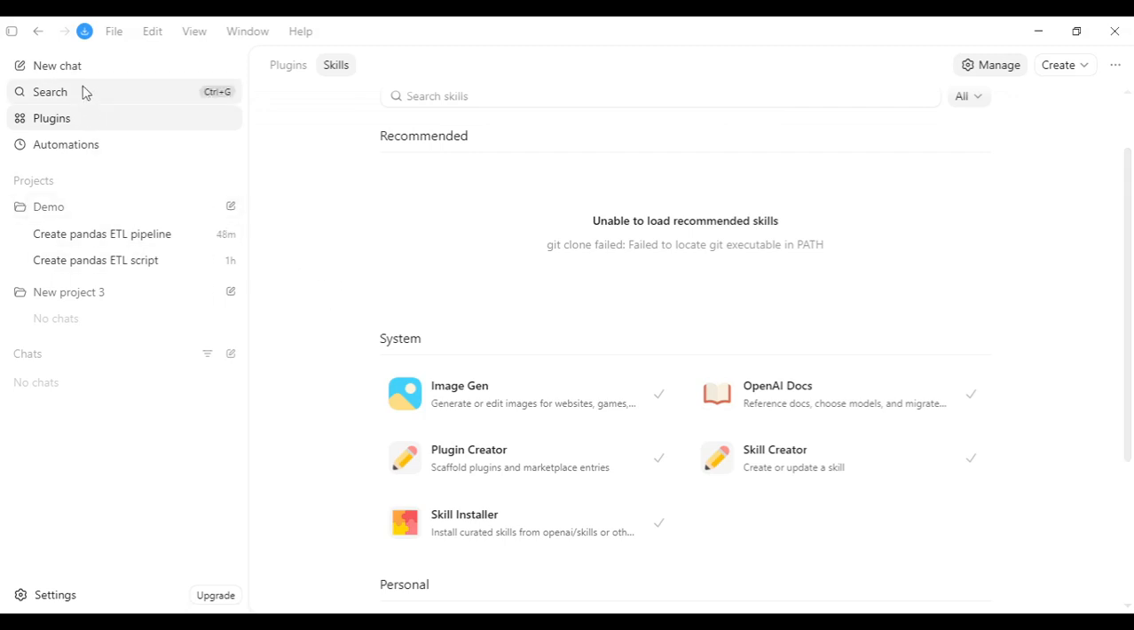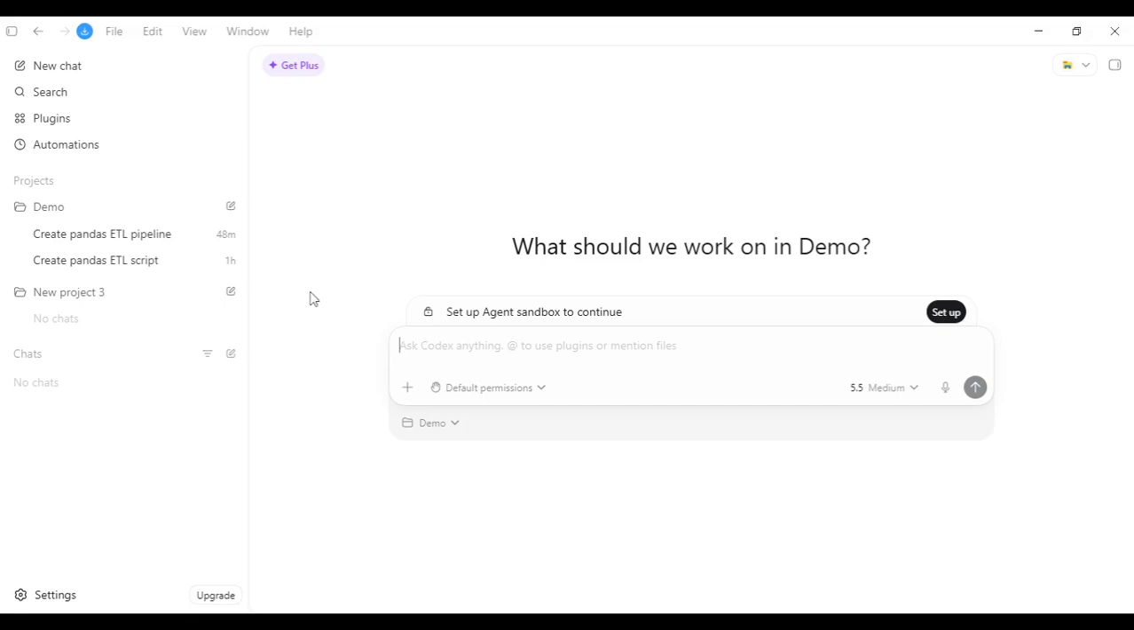First you need to go to the chat. For this, I will create a new project. Here you can just add a new project. Once you click on add a new project, you need to select the location where you are creating the project and saving all the output files.